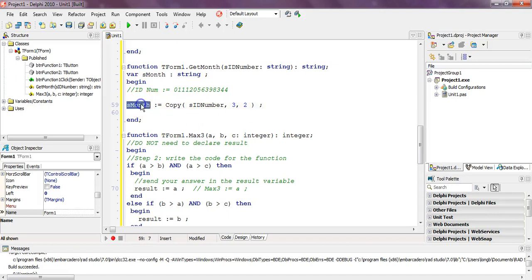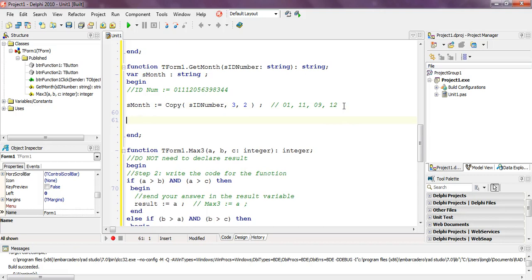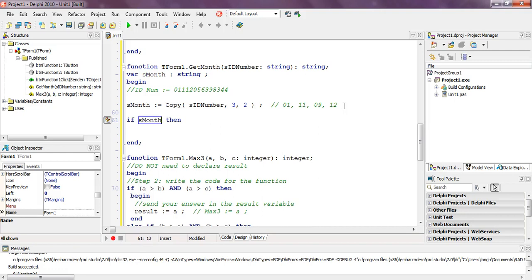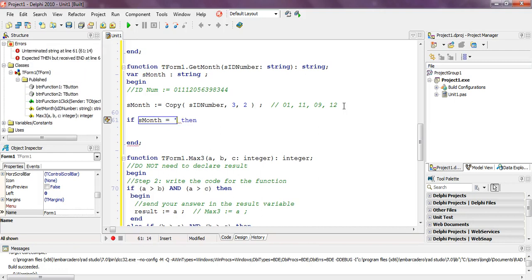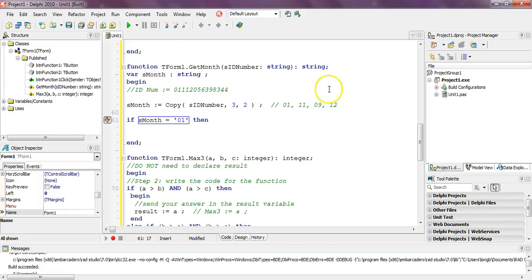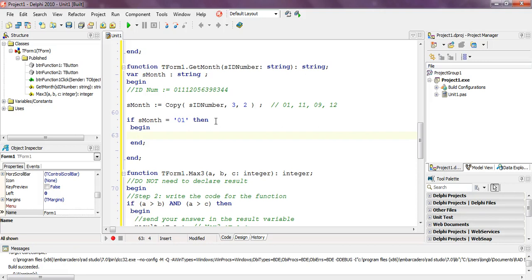So in our variable smonth, we could have something that looks like a 01 or a 11 or maybe a 09, maybe it is a 12 for December. That's what's going to be in smonth. So now that I know that I've got just the month part separated, I can use an if statement. So if smonth is equal to the string 01, then we can send back the answer January.